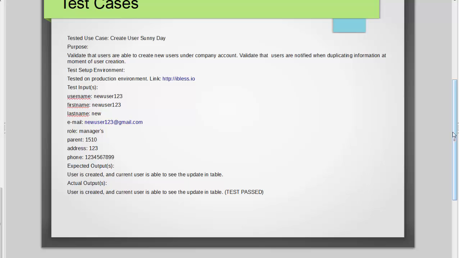Test cases. We used one sunny day per scenario and one rainy day per scenario. In create user sunny day, we validated that the system was behaving as expected when correct information was provided. In this case, we are creating a new user that doesn't exist in the system, and we are giving unique information such as the phone number, the username, and the email address, which must be unique. The user was created, the test passed.